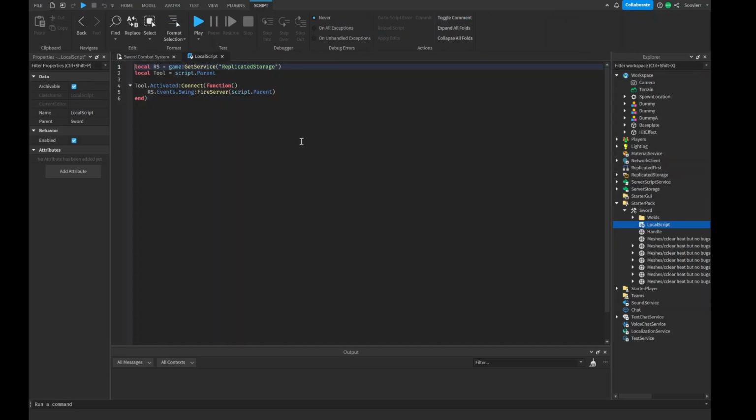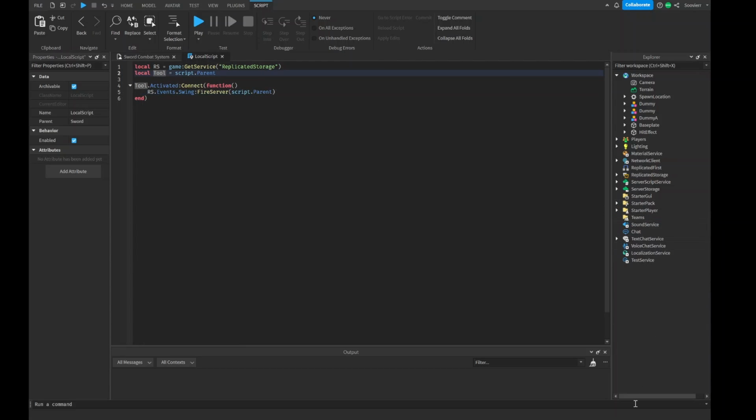So all we're going to do here is make a local script. We're going to get replicated storage, get the tool, and make it so when the tool is activated, we fire a remote event to script.Parent, so that's basically going to be a tool. And now let's get into the main script.